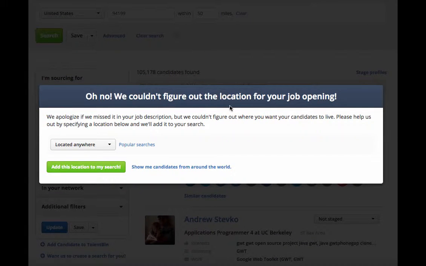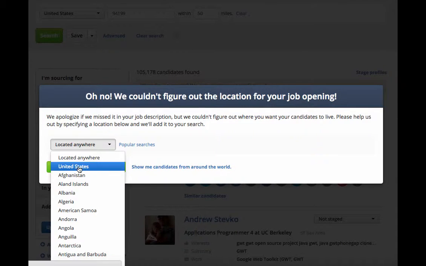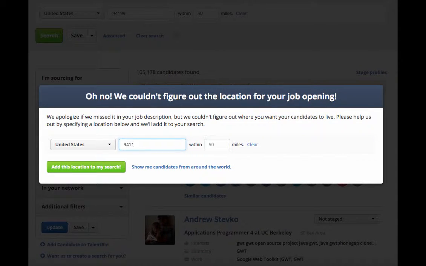Oh no, we couldn't figure out a location for your job opening. All you have to do at this point is throw that location into the search manually. Shouldn't take too long, just one little extra piece of information we need to perfectly run the search. Now, you'll get this pop-up, maybe if you have an abbreviation for the city, maybe if it can't calculate where the city is, if it's a little confusing where the city is, or it's just bad location data.